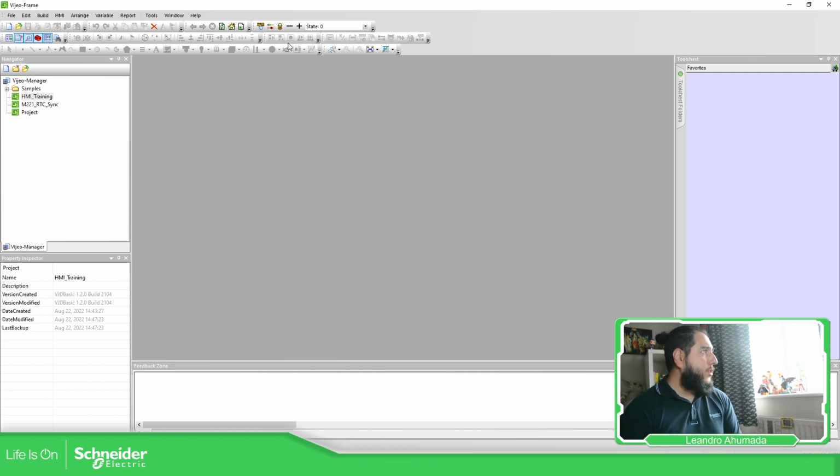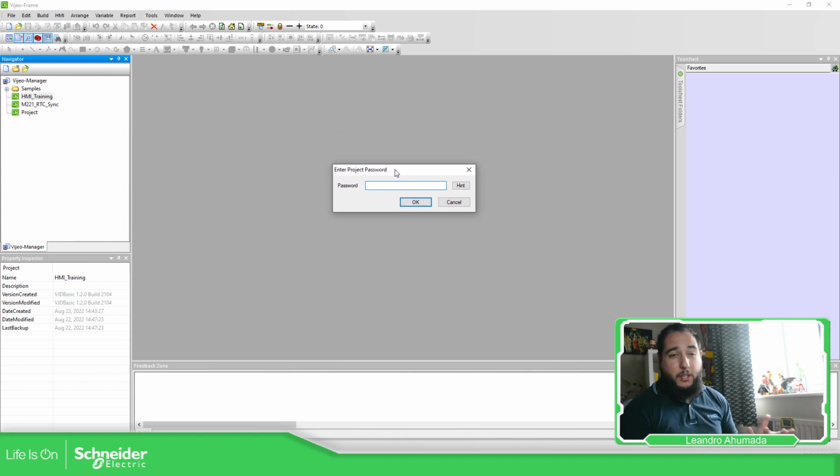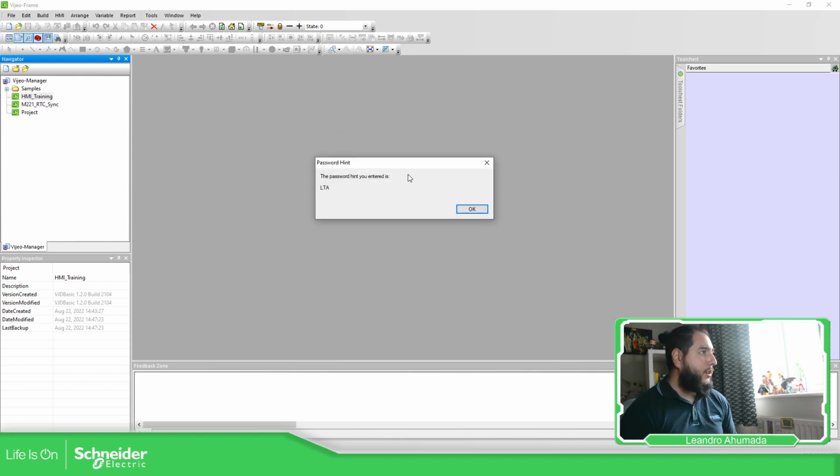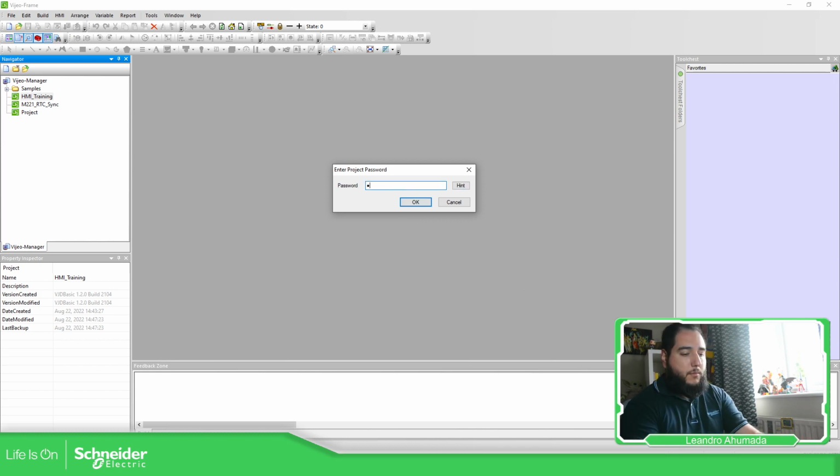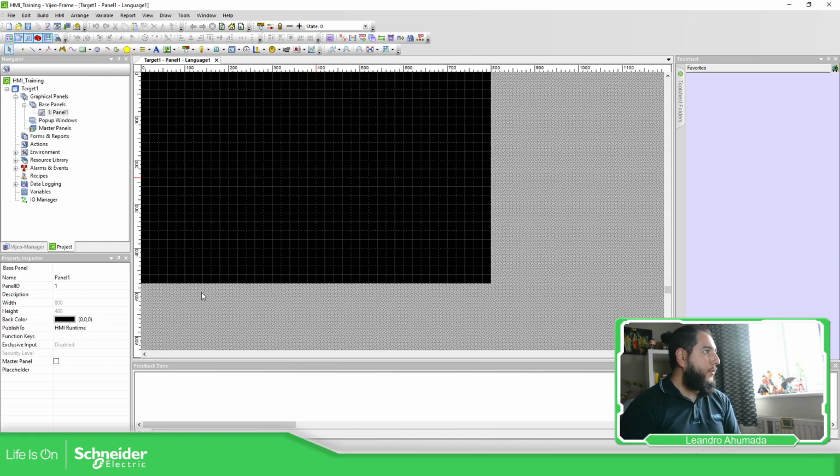For this one, I have created it on Vijeo Designer Basic. I have already defined a password in it. So if we try to open this, we're going to see a password prompt. And you have the hint over here that's giving you an idea. The password you add is related to something. In my case, I use the same one. So LTA. And there we go. Enter into the project.